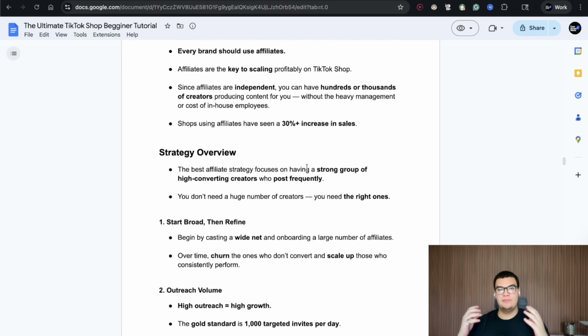Before on TikTok Shop, the strategy in the meta would be to go ahead and have thousands and thousands of creators who are posting videos. Now the strategy is having a handful of good creators who are posting frequently. So they're under contract to post 10 to 25 videos per month, right? You don't need a huge number of creators. You just need the right ones.